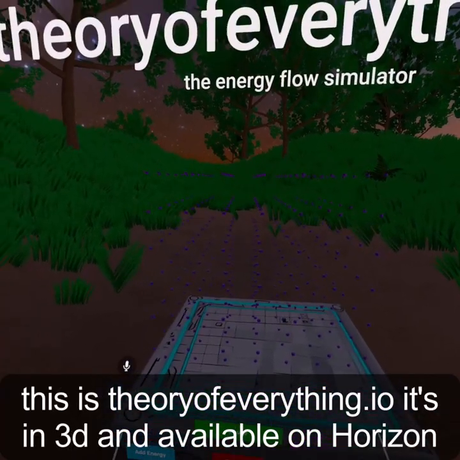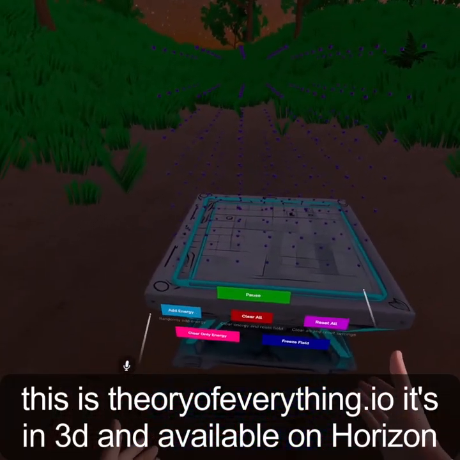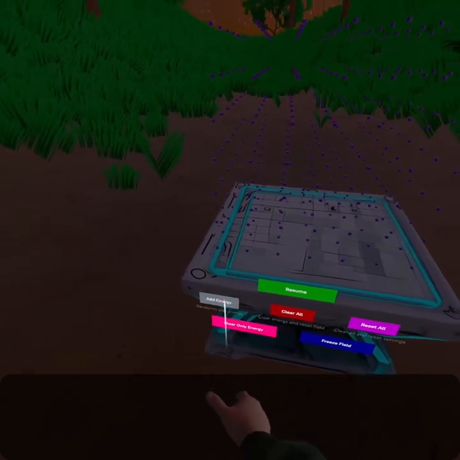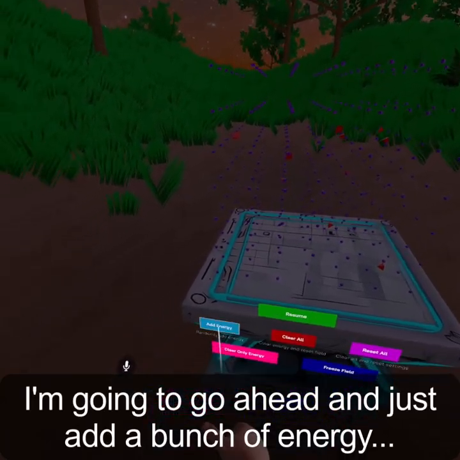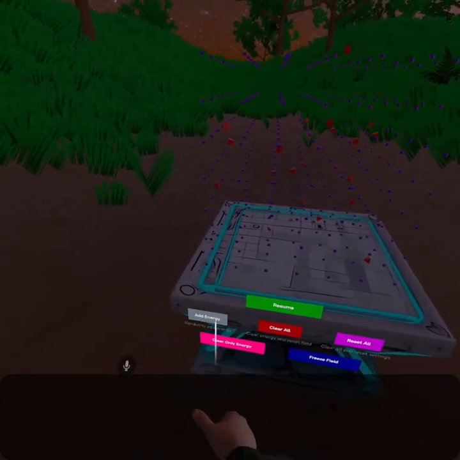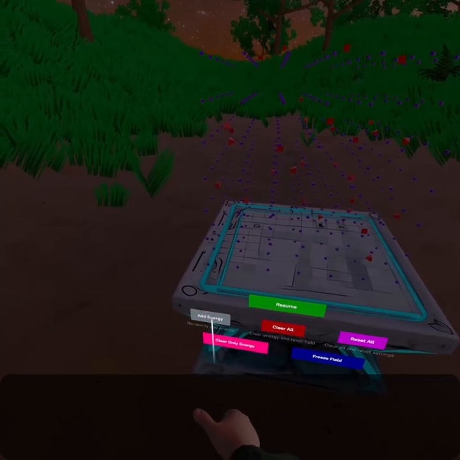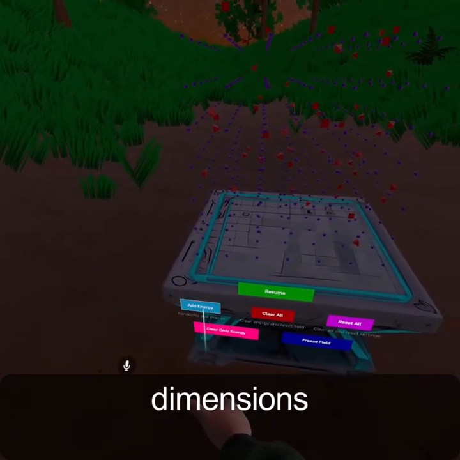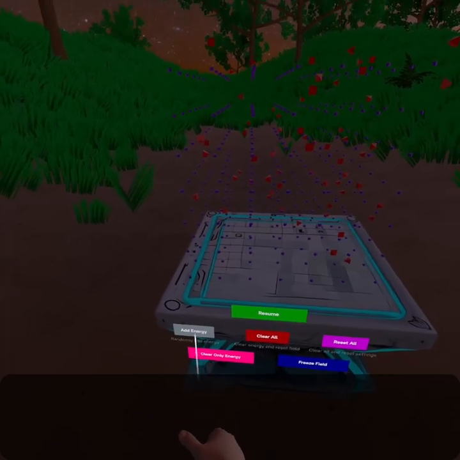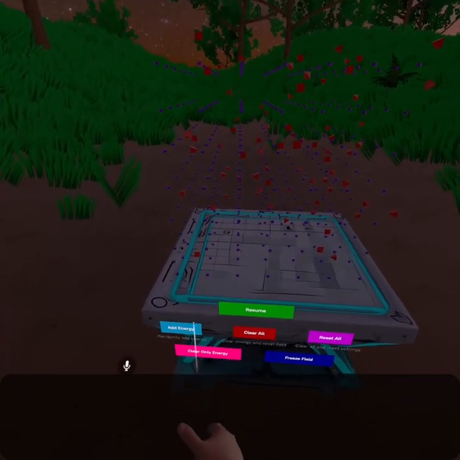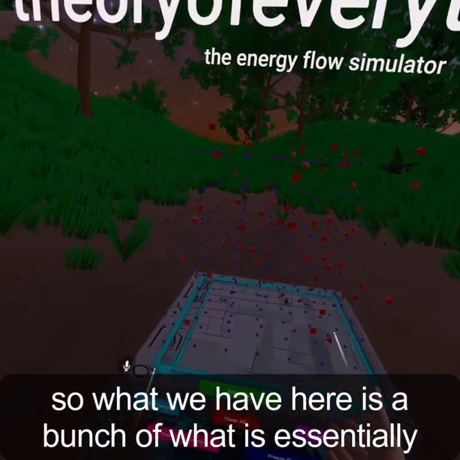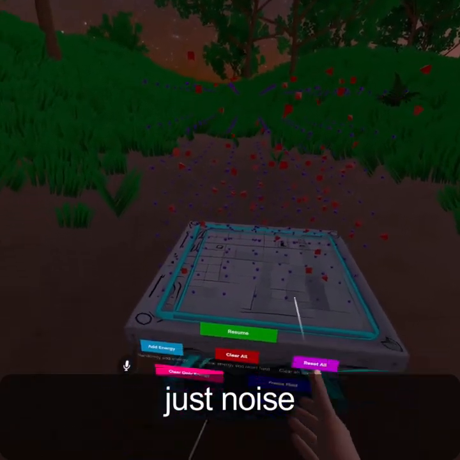This is theoryofeverything.io. It's in 3D and available on Horizon Worlds. I'm going to go ahead and just add a bunch of energy, and we can see how the 2D simulator translates to 3 dimensions. So what we have here is a bunch of what is essentially just noise.